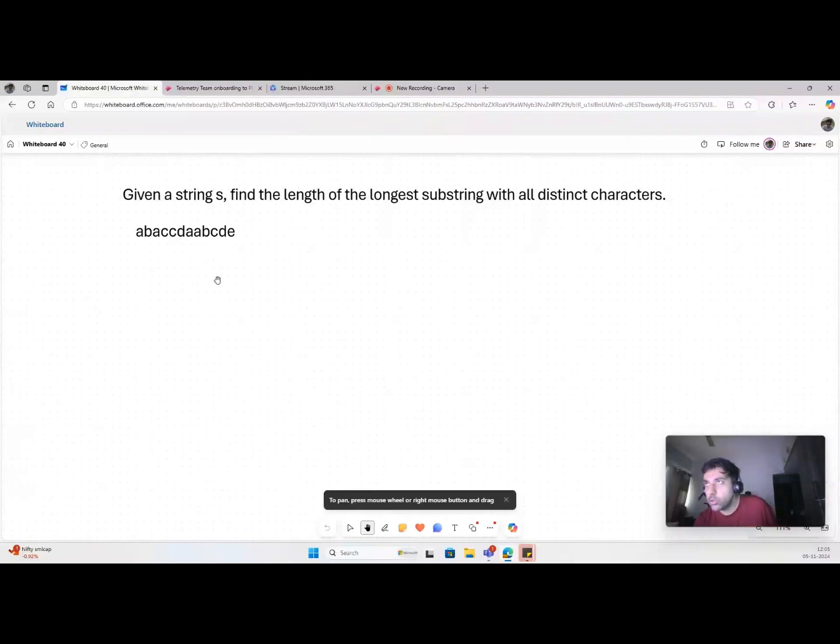Okay, so let's talk about this question. We are given a string S and we need to find the length of the longest substring with all distinct characters, right? What this question means is that we need to find one such substring which has all the characters in that substring as distinct. There is no repeating character.